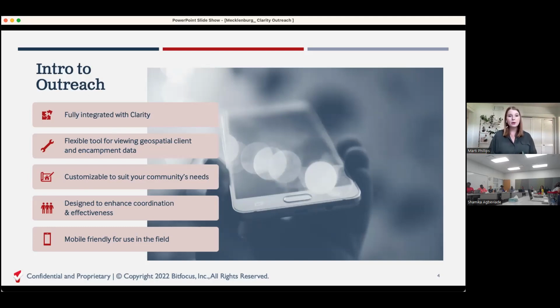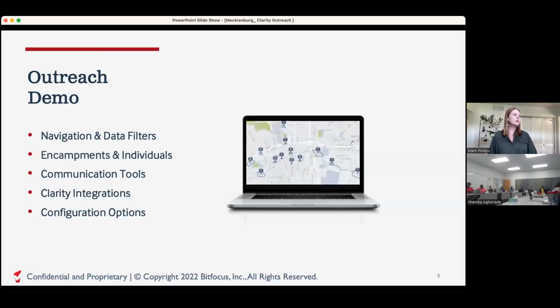And then lastly, and perhaps most importantly, it is going to be mobile friendly. And I know that because I was the primary tester of this tool, and I spent 6 months testing the product before it rolled out. And I did the majority of that testing from my cell phone. And so I've worked with many communities that are using this tool in the field and can assure you that it is very mobile friendly, and that it can be used on a cell phone or a tablet or whatever device you all may be using in the field. So that's the intro to it.